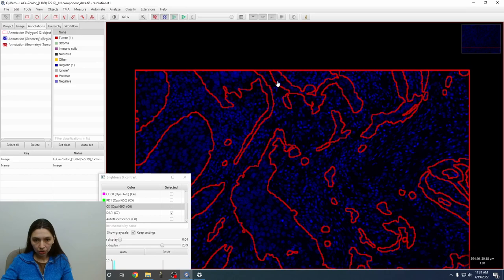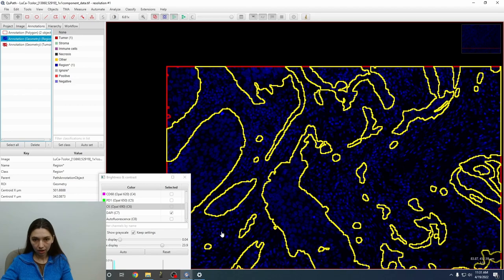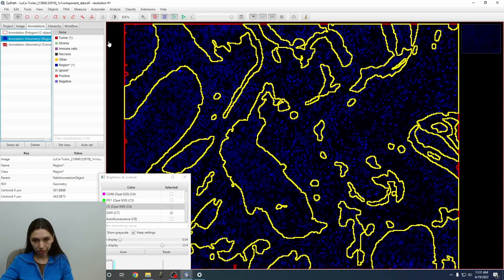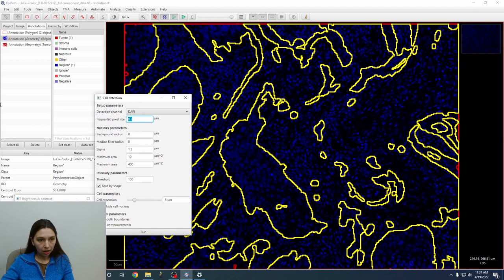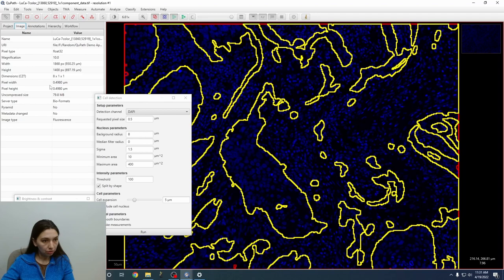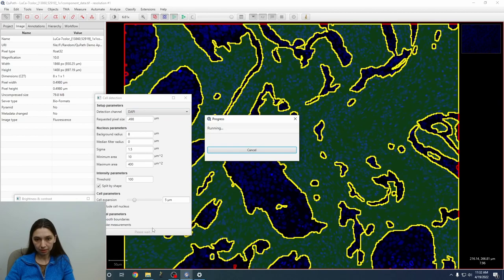Let's first do outside. So I'm going to click on the region annotation and go to analyze, cell detection, detect cells. I'm going to set the pixel size to be whatever it is in this image. Oh, look, it's the same. I'm going to just type out 0.498, but I don't believe that actually makes a difference. For the moment, let's just leave all the defaults as is, hit run, see what happens.